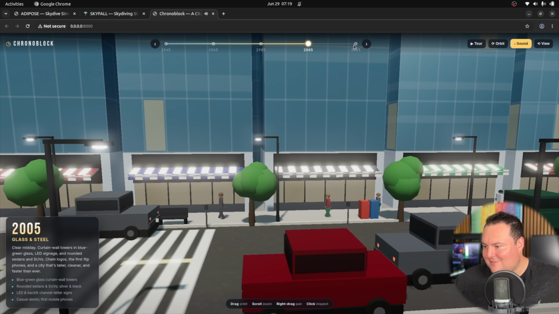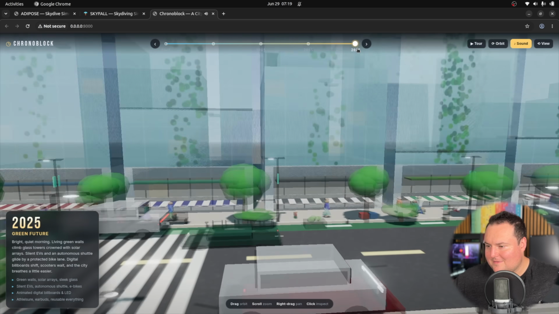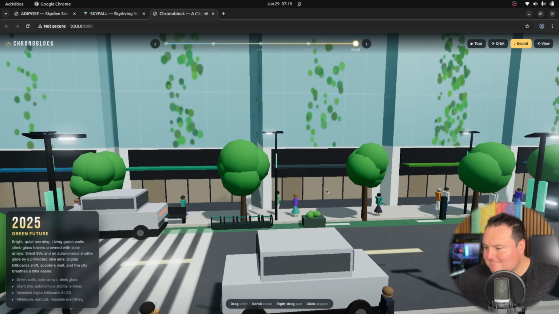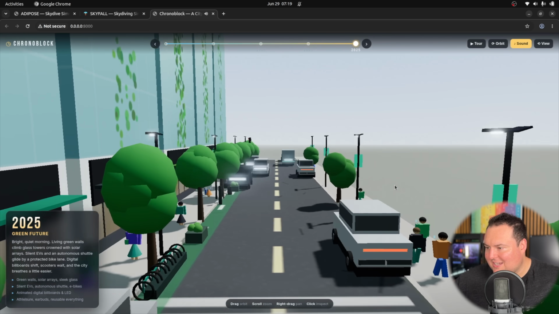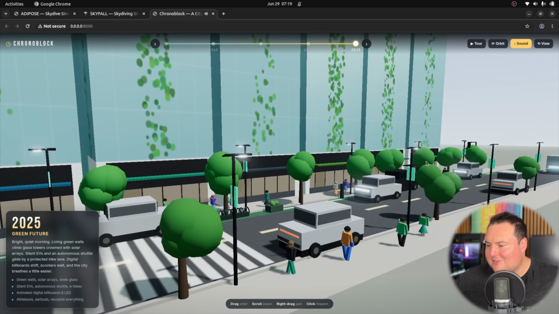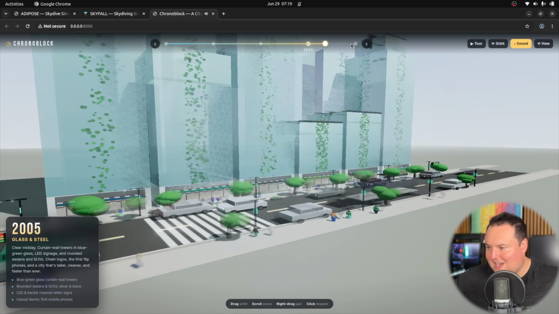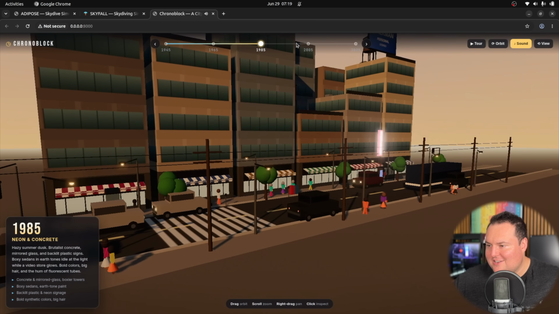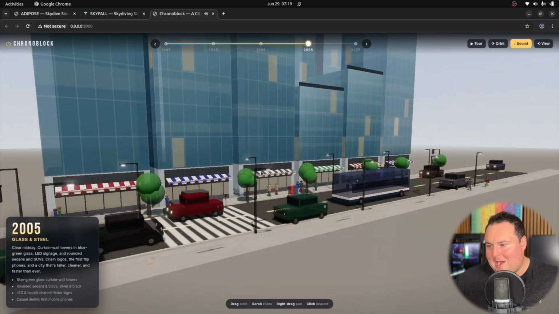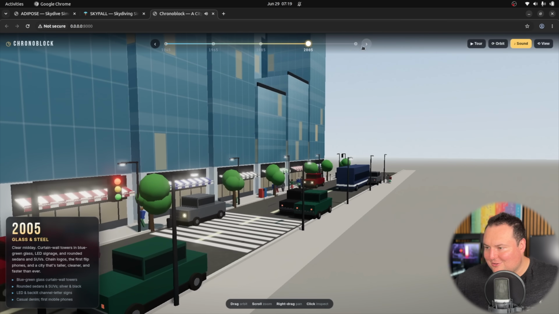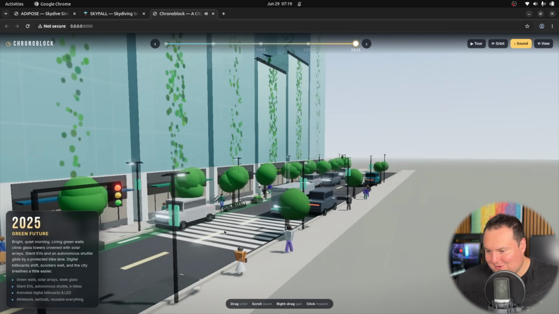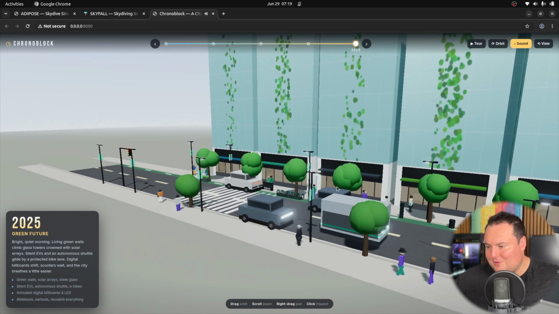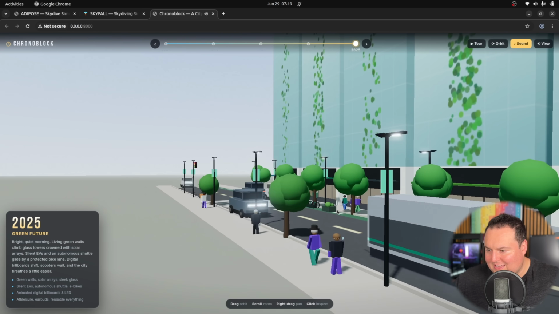All right, and then we have 2025. Seems happy and optimistic. The street lights, interesting. Do you notice that between 2005 and 2000, oh no, it was between 1985 and 2005, the exposed power lines actually went away. So that's interesting to see. And if we go to 2025, we have some more eco-friendly and green things.